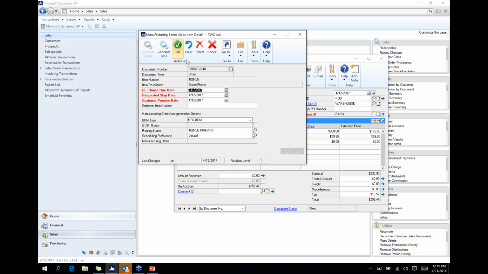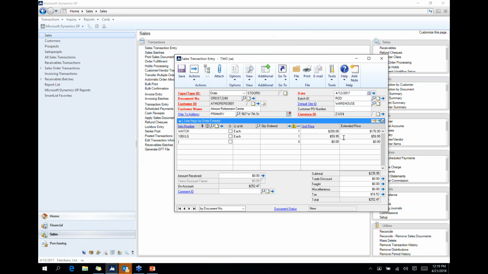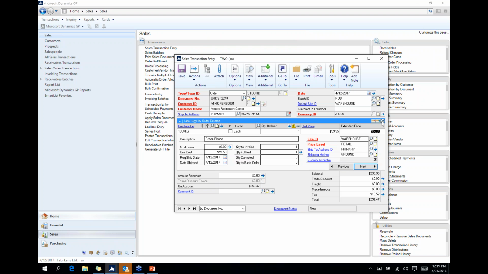You know what I didn't do? I didn't back order the item. So when I click on Generate MO, it's going to tell me I didn't back order the item. This is going to look really great on the recording. I promise I know what I'm doing. All right. Once I back ordered the item, now I can go back to that sales item detail window.